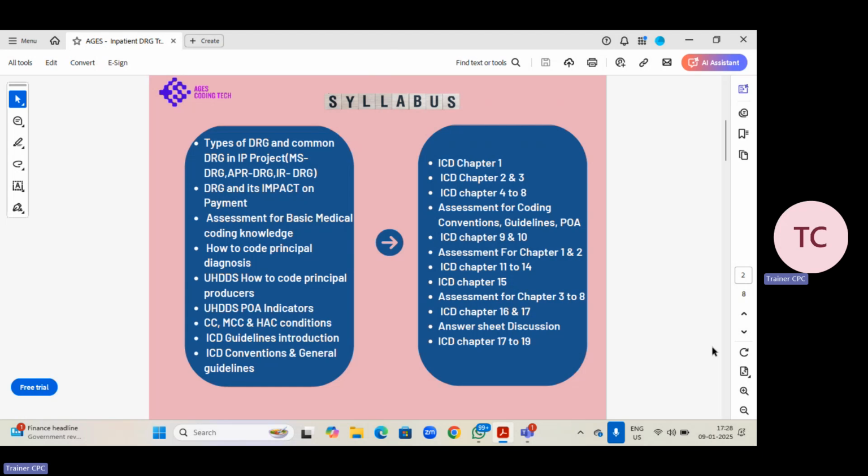Okay, so next, coming to the syllabus covered in this IPDRG training. First I'll explain IPDRG, that is Inpatient Diagnosis Related Group. The name itself says inpatient, so this type of coding we will use only for inpatient admission. Only if the patient is admitted as an inpatient will we use this particular type of coding.